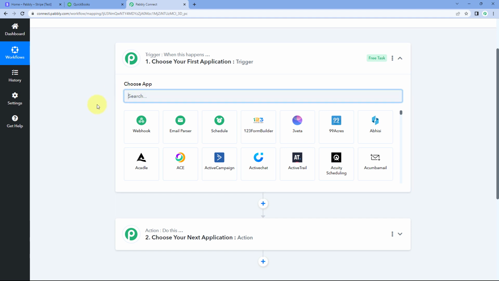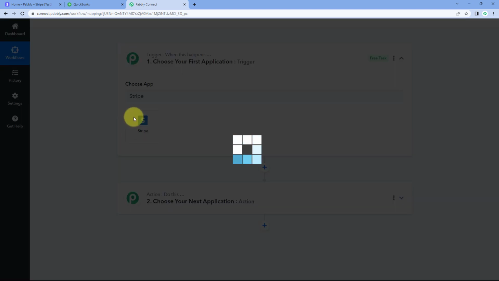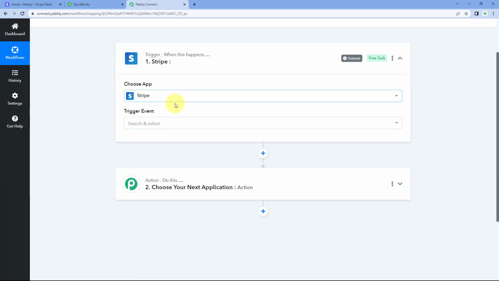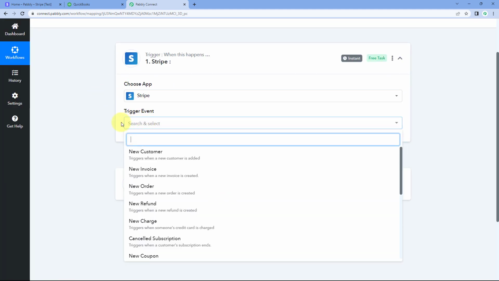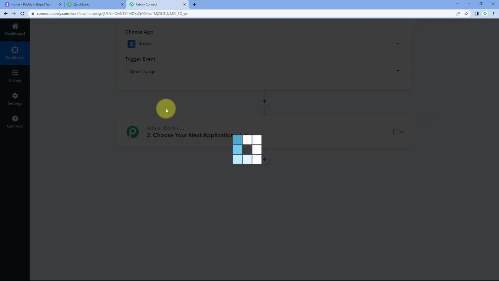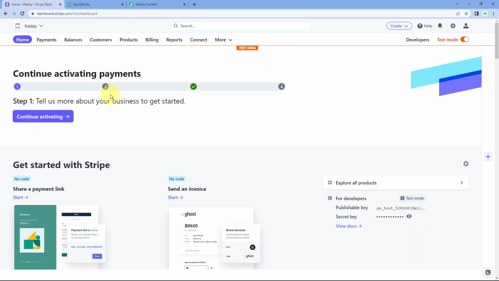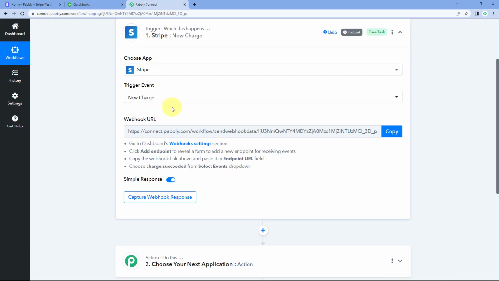Here in our trigger window, in Choose App, search for Stripe and select it. After selecting Stripe, in trigger event from this drop-down, select the trigger event as New Charge, because we want to get the details of a new charge, of a new payment from Stripe. After selecting our trigger event, Pabbly Connect gave us a webhook URL. Using this webhook URL, we are going to connect our Stripe account with Pabbly Connect and get the details of a new payment which we receive.